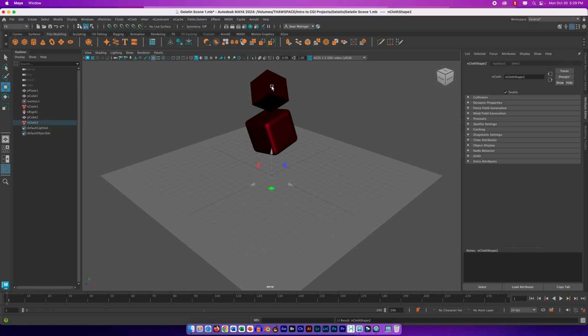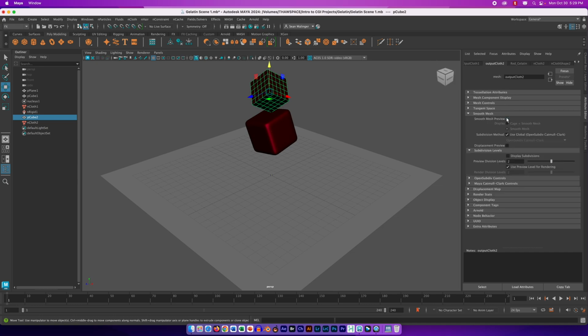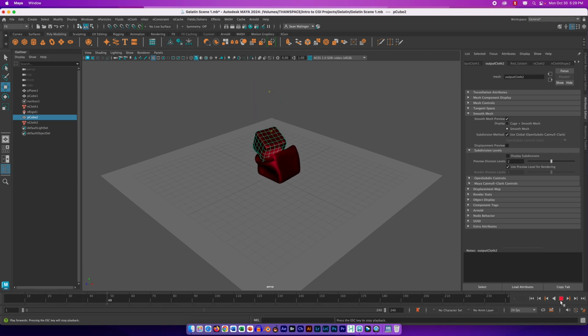Now that is also an nCloth, but you'll notice that Smooth Mesh Preview went away because it does not apply to the nCloth, the Output Cloth 2. So this is this one right here. I click Output Cloth 2 and choose Smooth Mesh Preview, and now that is working as well, and they interact with each other.